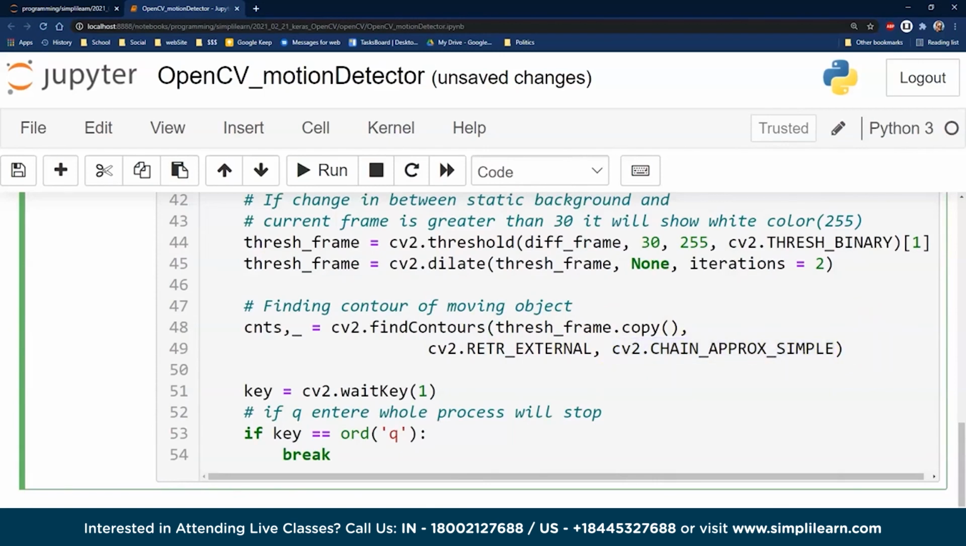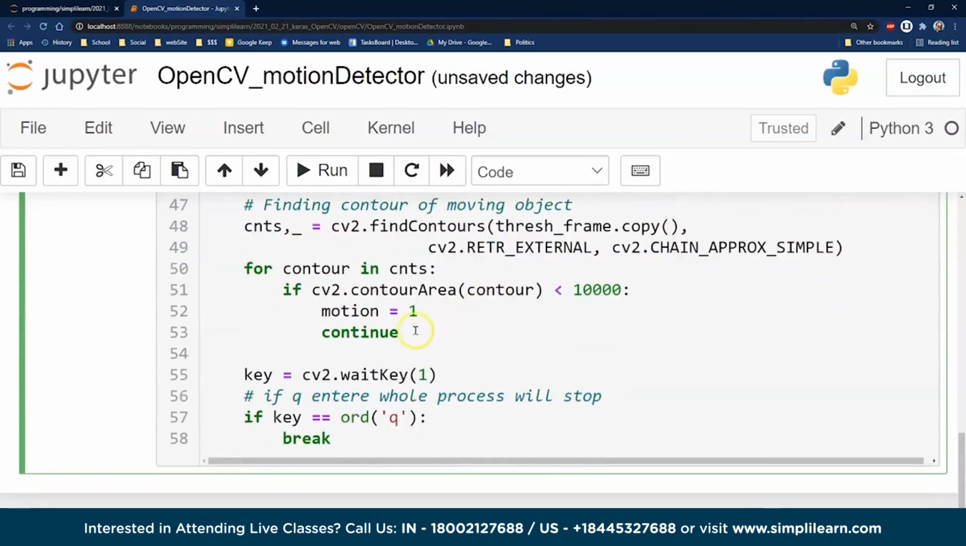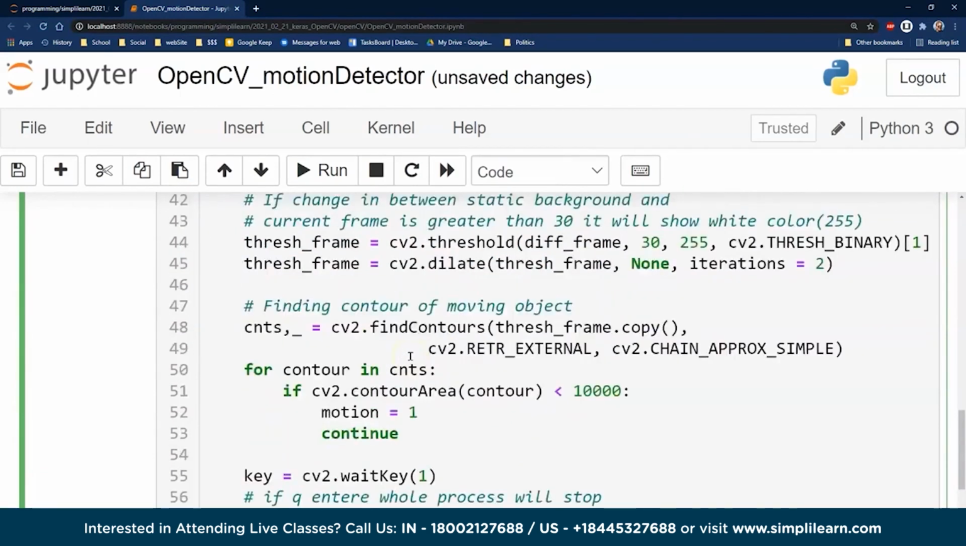And then what we want to look at is the contours. So we're counting lines. We're counting how many contours or how many lines are in here. And if there are over 10,000 of these lines that are the difference between the initial frame and the new frame, then the motion is going to be 1. Wow, that's a lot to unpack.